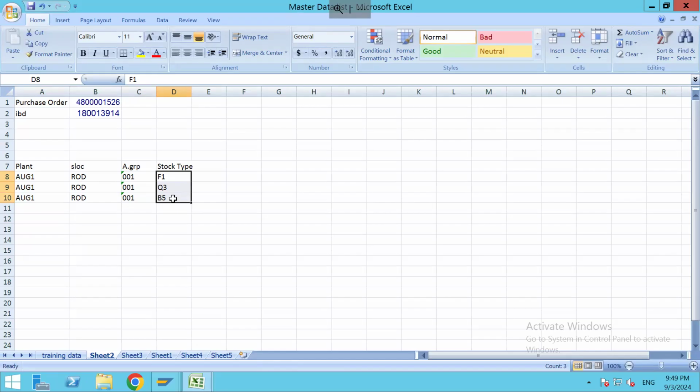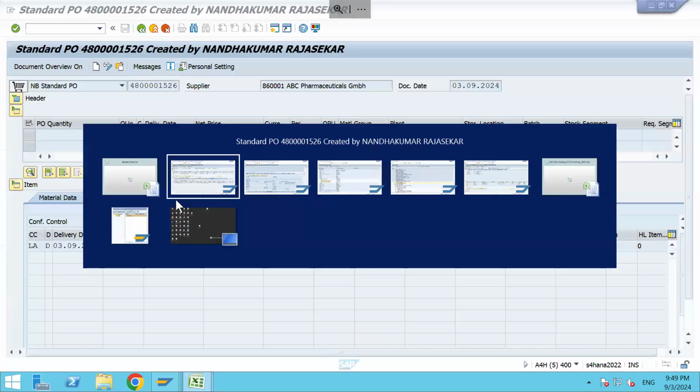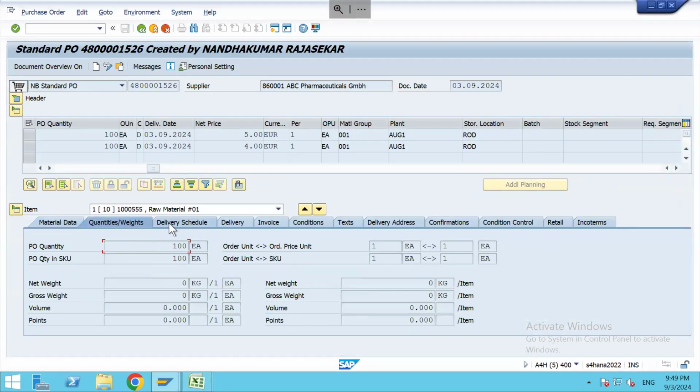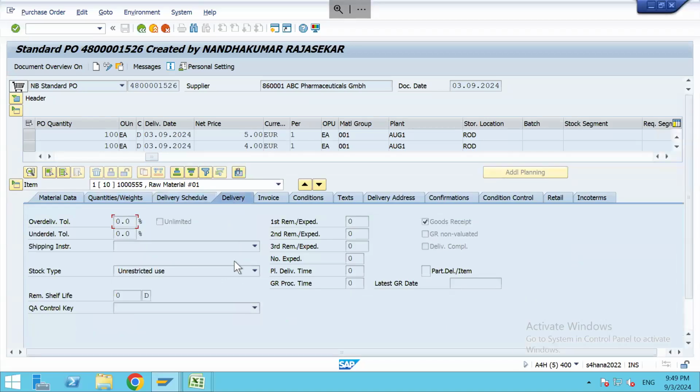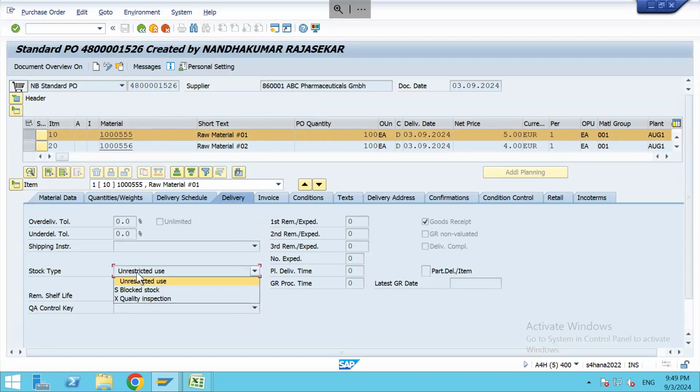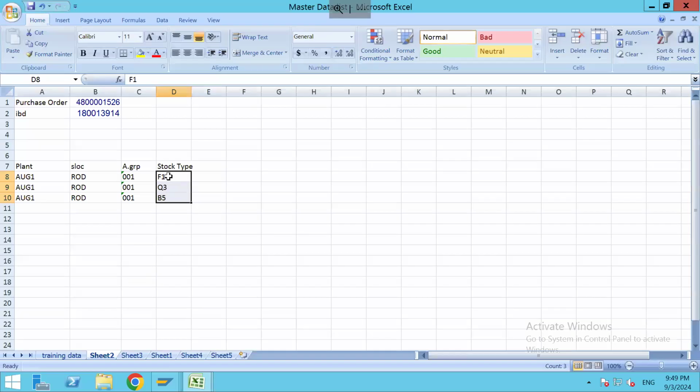The reason you will find here somewhere. What is the stock type for which this order is raised, that is, when this line item is delivered to my plant, against which stock type will it be received? It is mentioned: unrestricted. Unrestricted means F1. Clear?